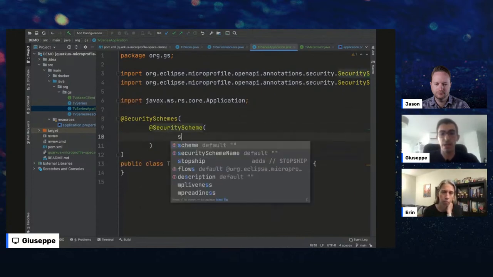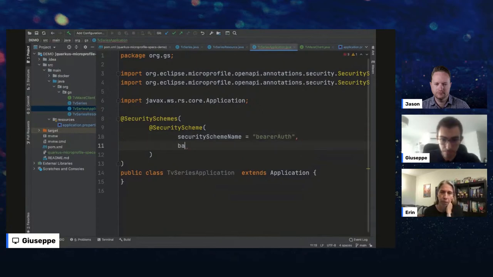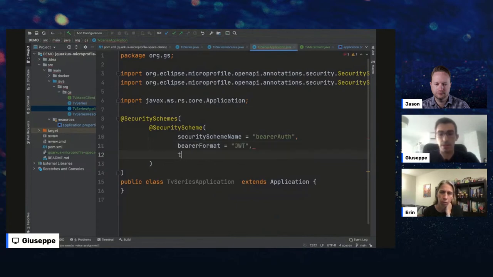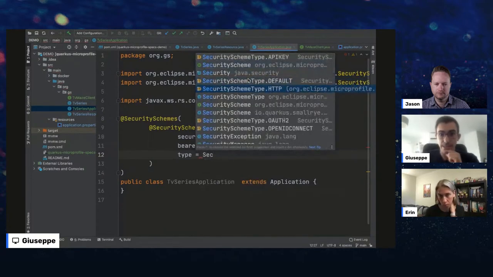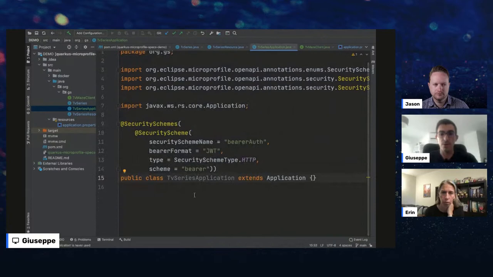I can put the name of the security scheme. I can put like bearerAuth. Yes. I hope I pronounce well. The bearer format will be JWT. And then I can also specify the type, the security scheme type HTTP, and then I can also specify the scheme, and the scheme will be bearer again. Right, good. So I specify now the security scheme with the name bearerAuth.